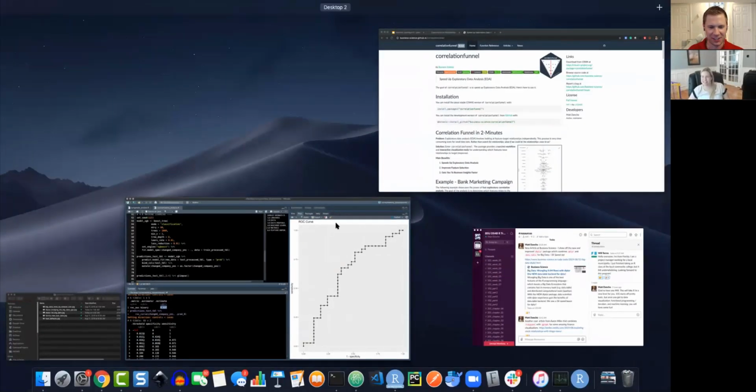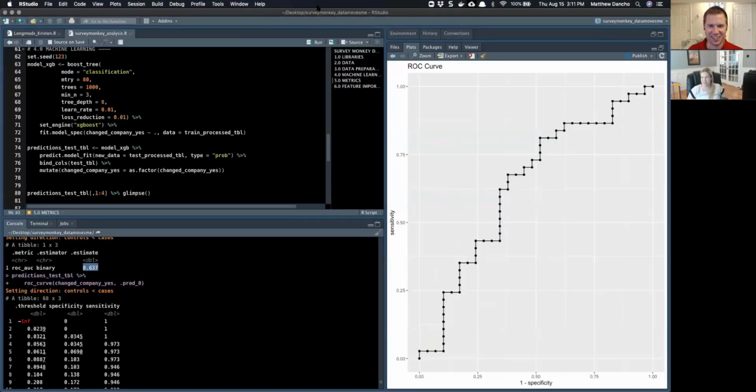Yeah, we could data snoop, find one that works, and then be like, look at how good this model is. Yeah. Which you don't want to do. That's a no-no. Yeah, that's a no-no.